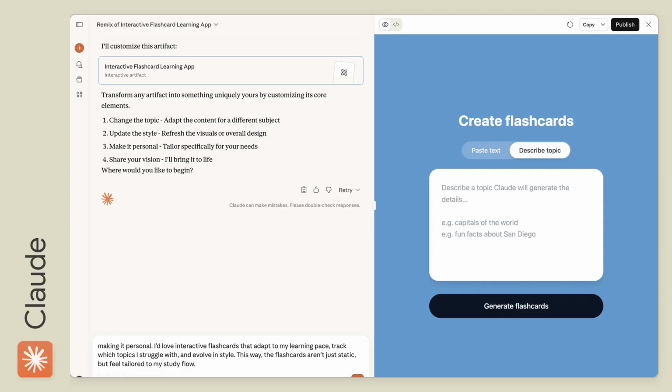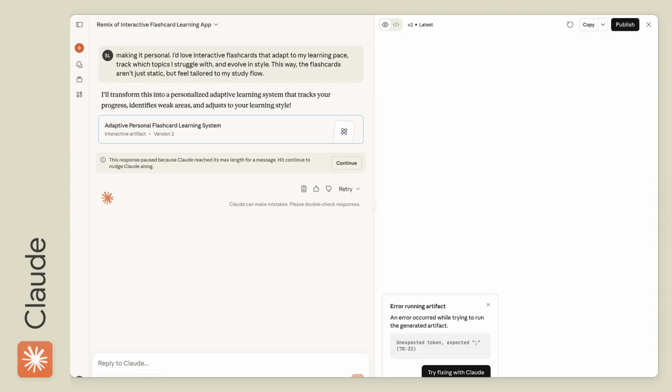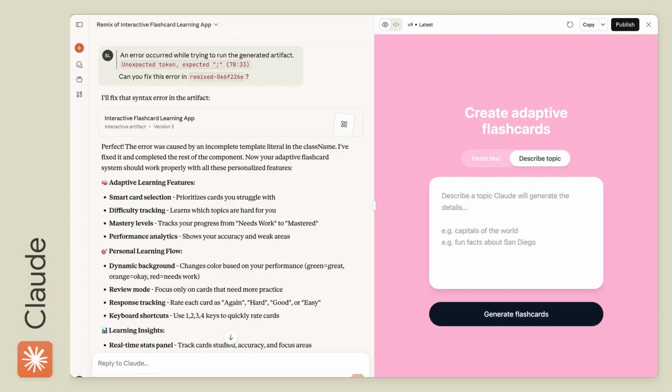Moving forward, let's see how fixing an artifact is done. Prompt the AI to create a personalized app. Next, an error interrupts. Click Try Fixing with Claude. Finally, the AI fixes it, ready to test.